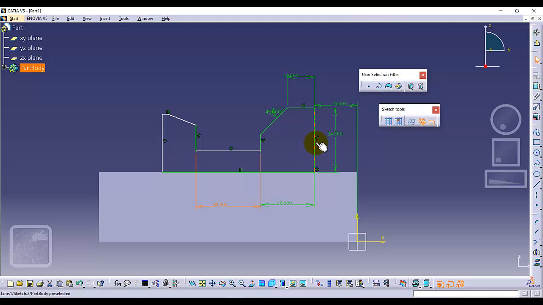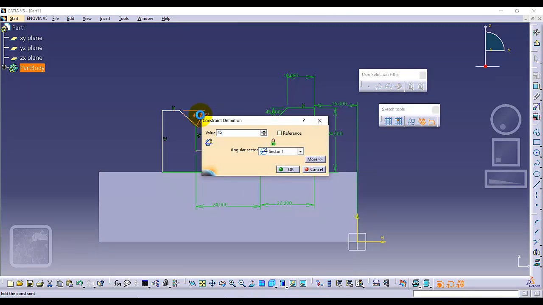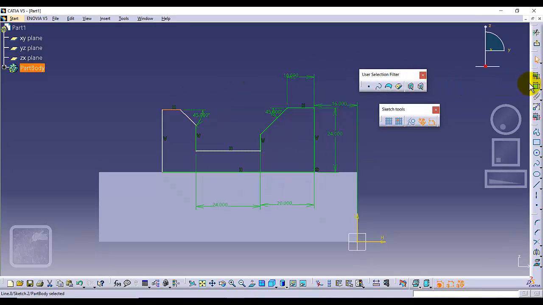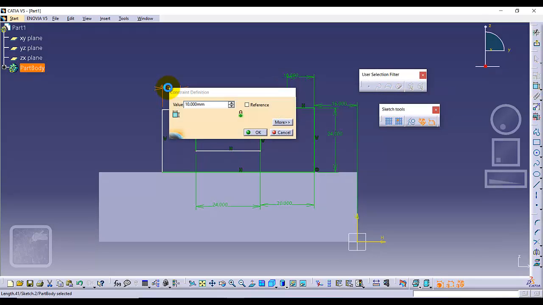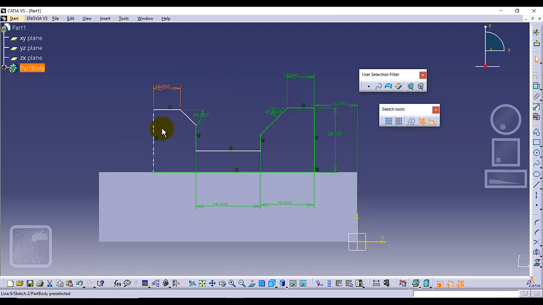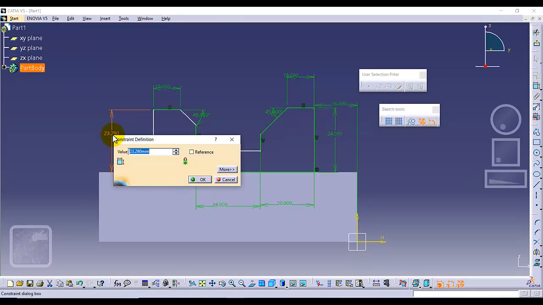Now as you see, this portion of the sketch is turned into green. That means this portion is fully defined. We don't need any further dimension, so I am going to add the dimension on other side. The dimensions are same. This 45. Select this. Dimension is 10. This length is 24.